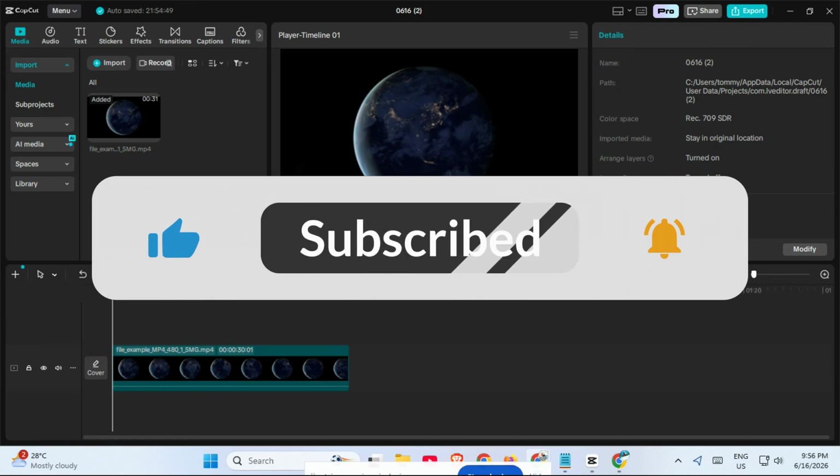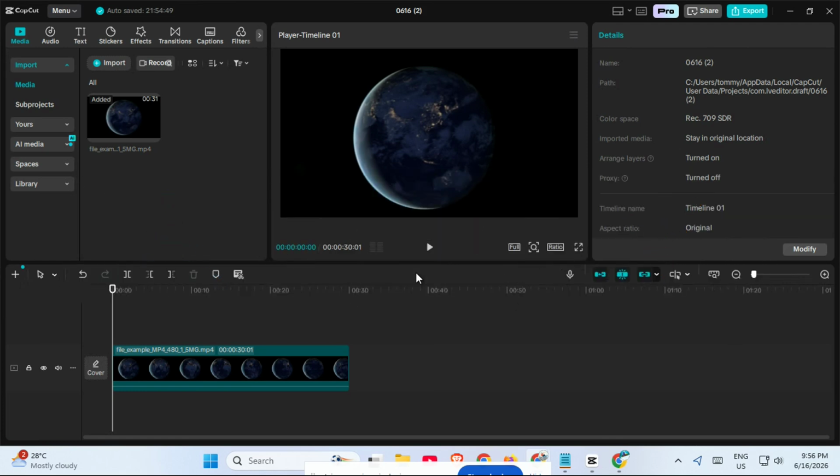Alright, let's jump in. First, open your project in CapCut PC. Make sure you're inside the editing workspace and that your timeline is loaded with the video you want to resize. Once your project is open, look below the preview window. You'll see an option called Ratio. This is the setting that controls the shape and layout of your entire project.